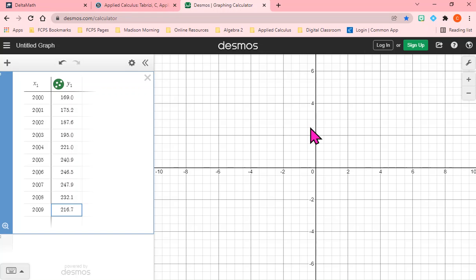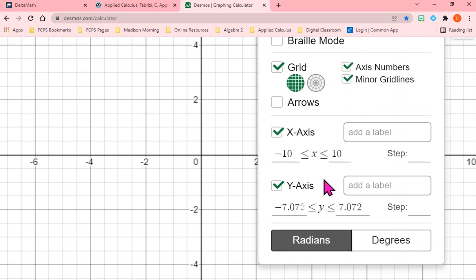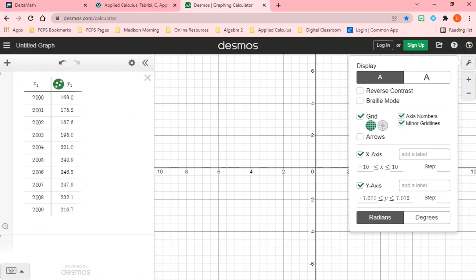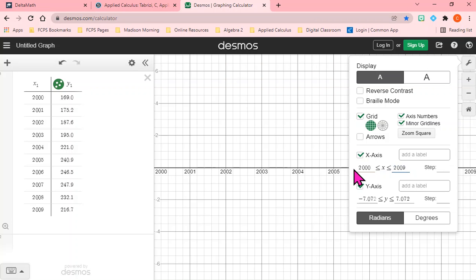Okay, so we've got our data. I need the scatter plot. So I need to change this. Obviously, I can't see anything on my graph. So this little wrench up here, that's where you can change your viewing window. So you've got the X and the Y axes here. Look at where your X's and Y's are. So I'm just going to go straight to my table data, and I'm going to type in the values, right? The lowest ones and the highest ones.